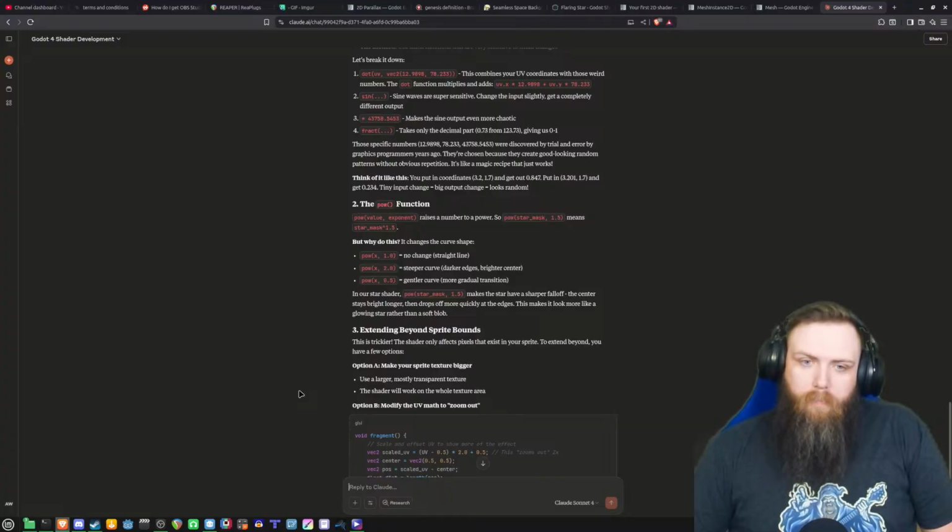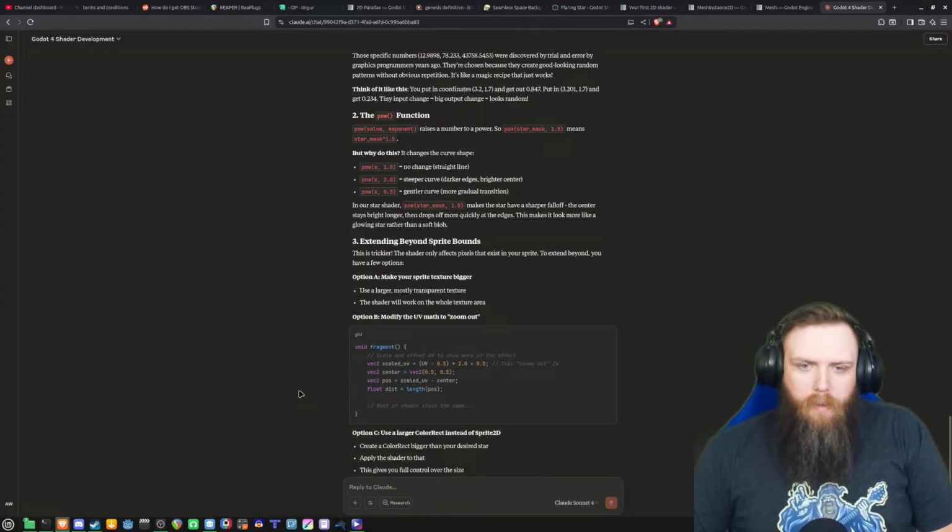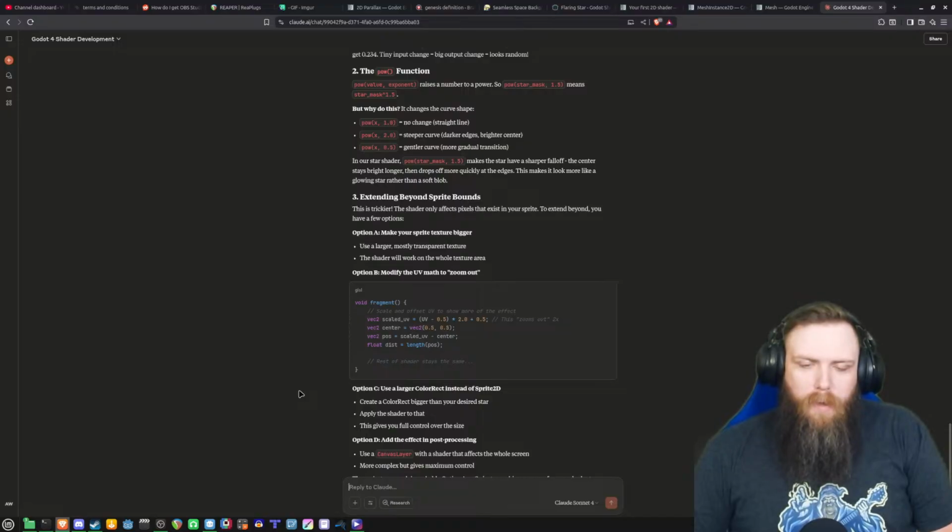It's true. Extending beyond sprite bounds. This is trickier. The shader only affects the pixels in your sprite. To extend beyond, you have a few options. Make your sprite texture bigger. Modify the UV math to zoom out. Okay. Interesting.